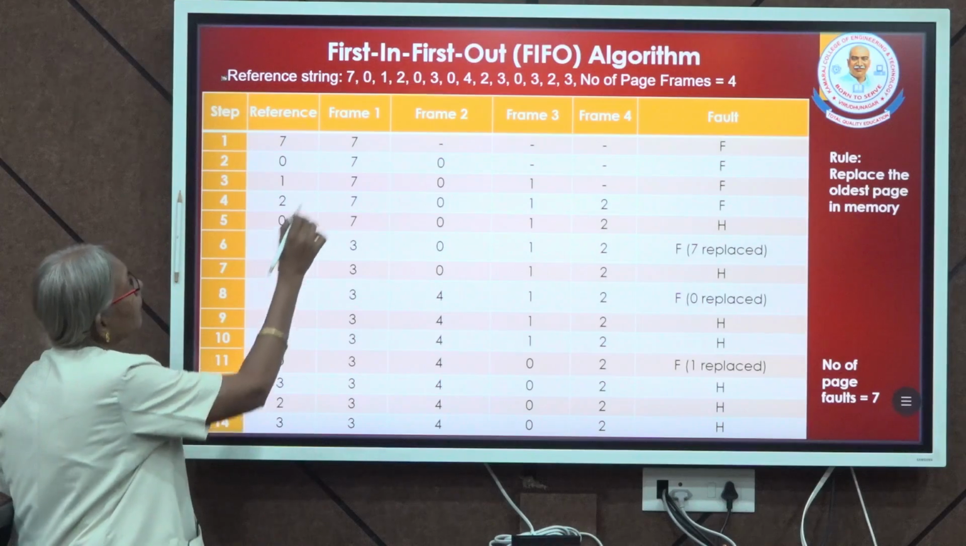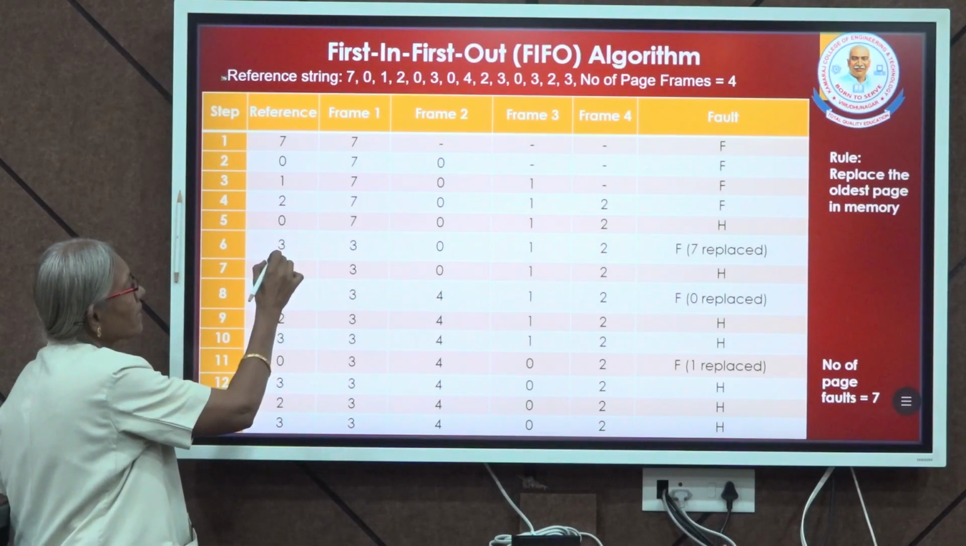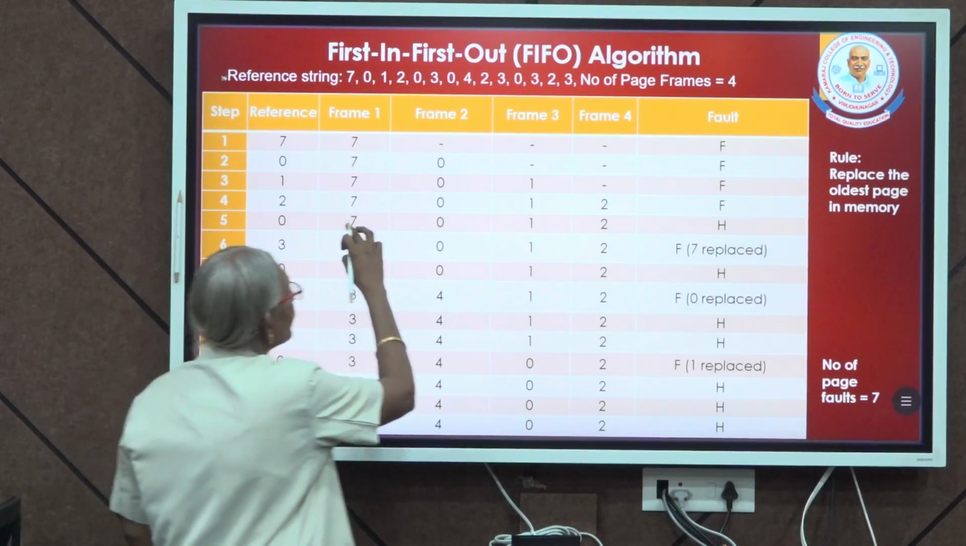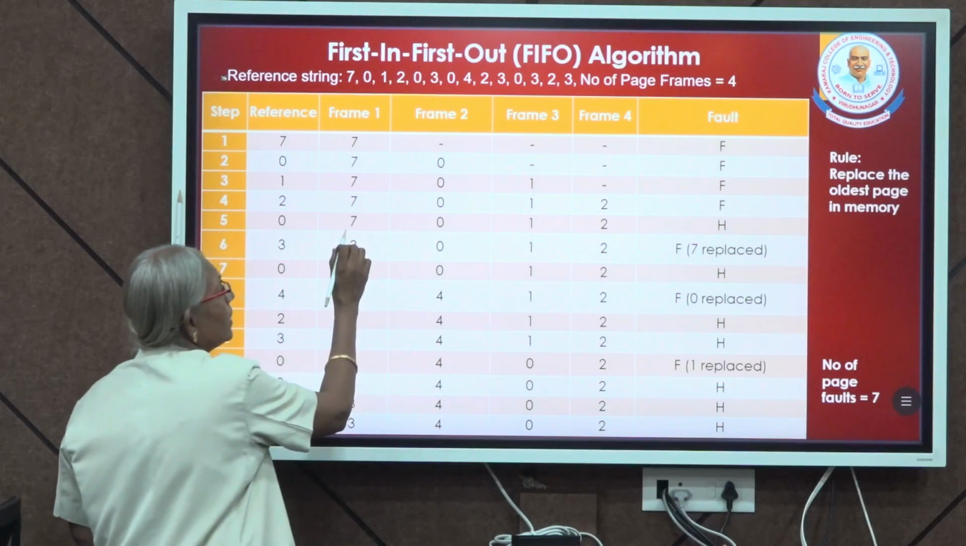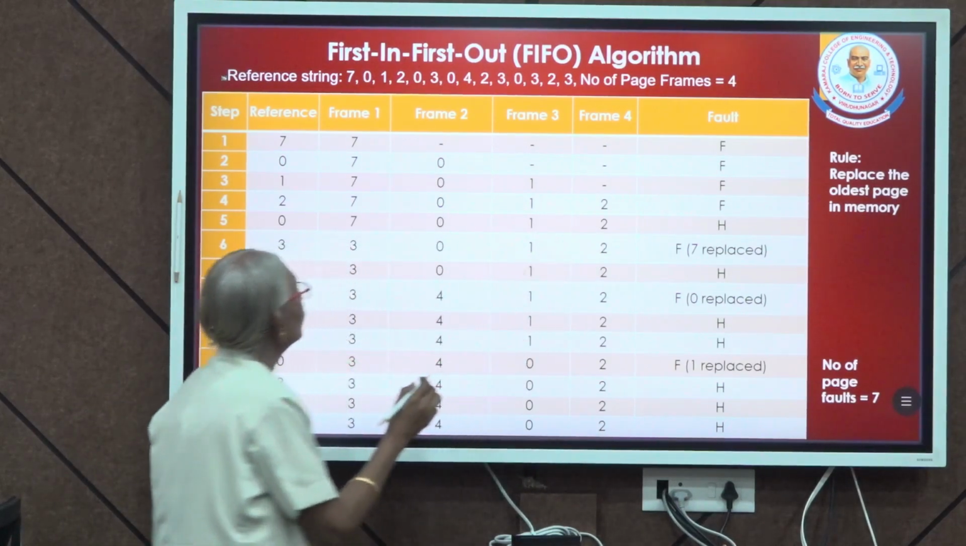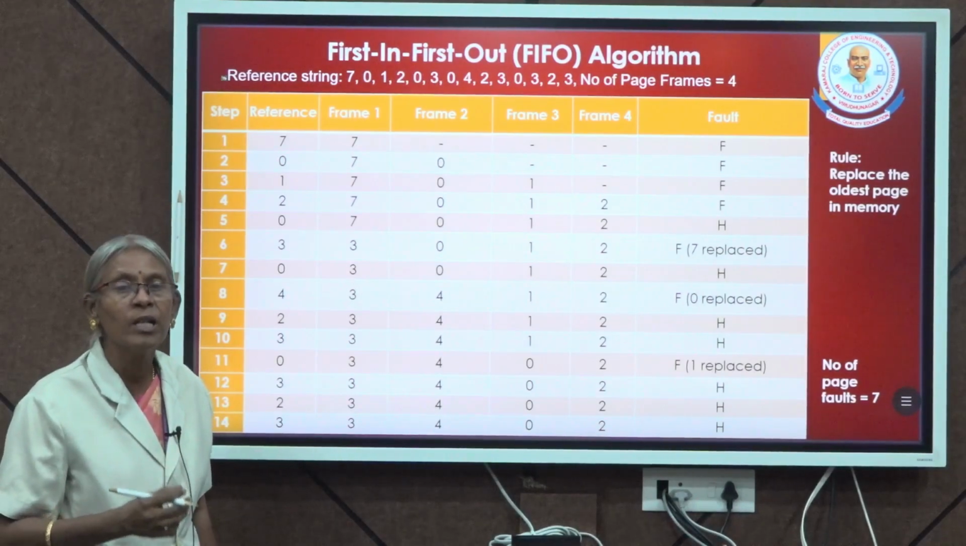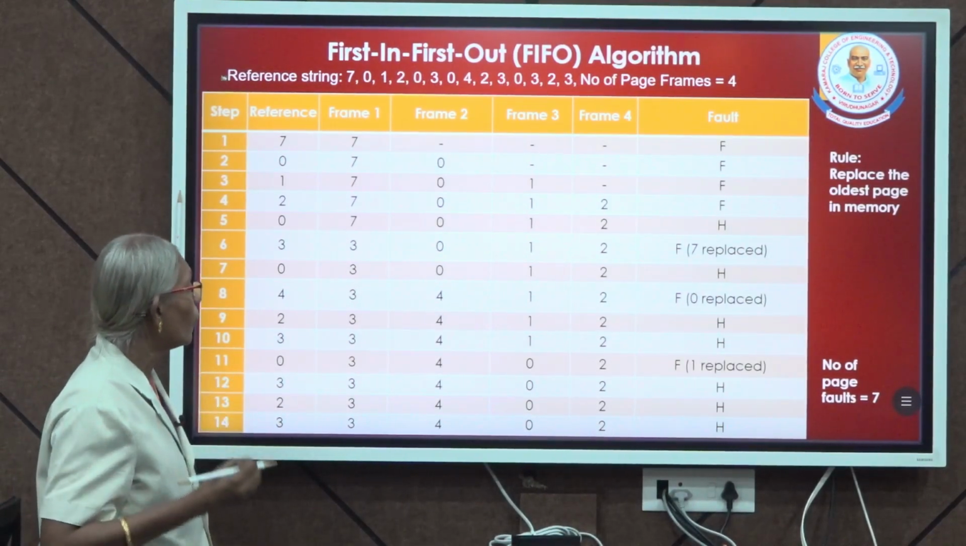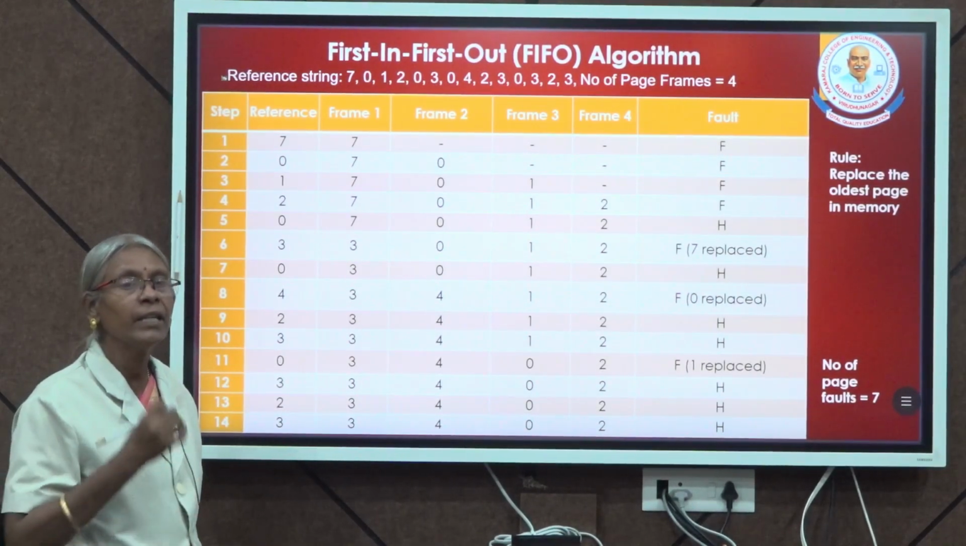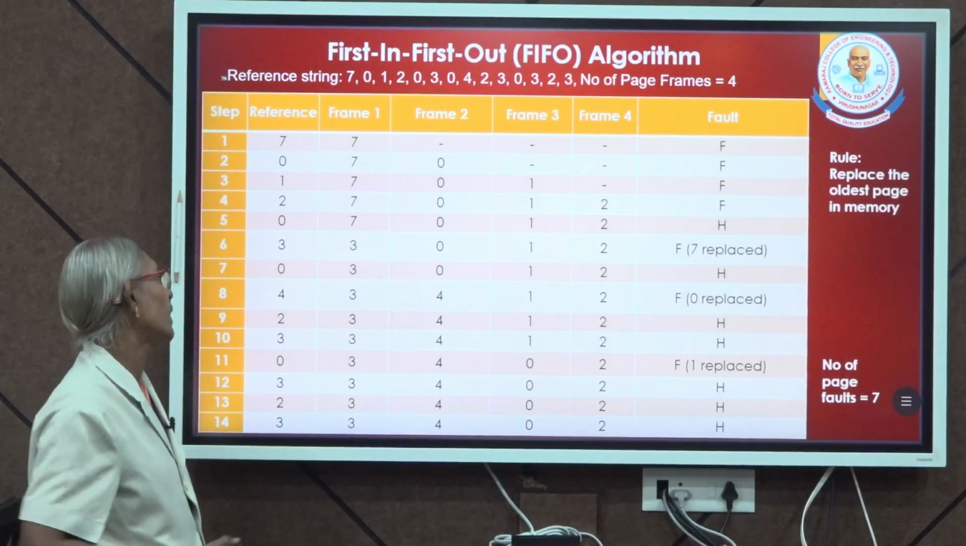Then the next page in the reference string is 3. I do not have 3. I have 7, 0, 1, 2. So, 3 is not there. Now I have to go for page replacement. I have to identify which page I have to replace.